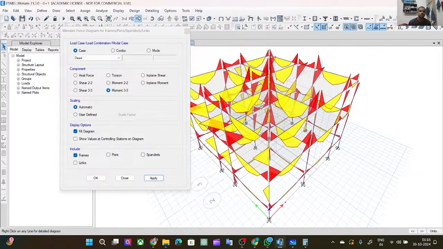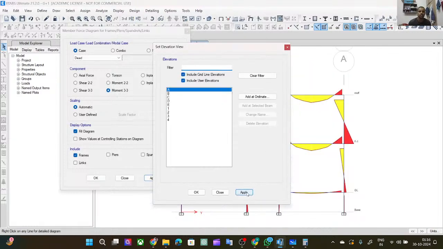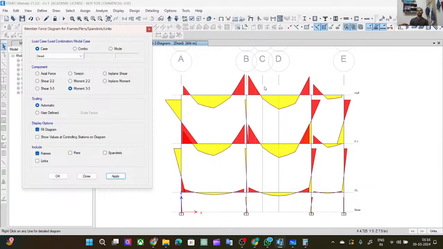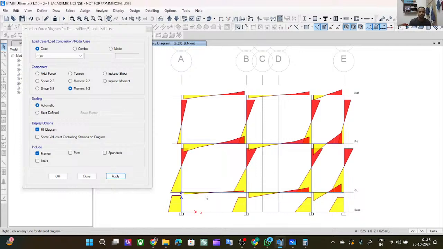Go to elevation view, and then assign elevation one side. Okay, you can see your elevation. The load, the bending moment in your plinth beam is very less. So that is the main reason why we are not designing the plinth beam in any building. Because the plinth beam has less bending moment and shear force, it is able to resist this moment. Now the case of earthquake load in x direction, apply this one, it is very less.